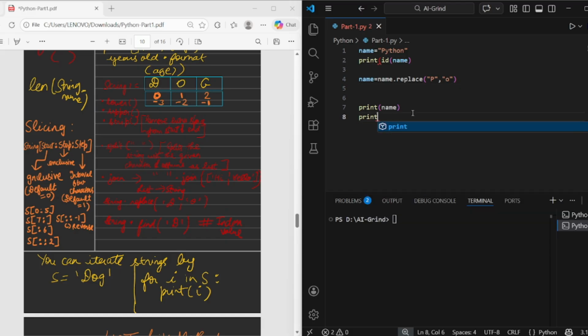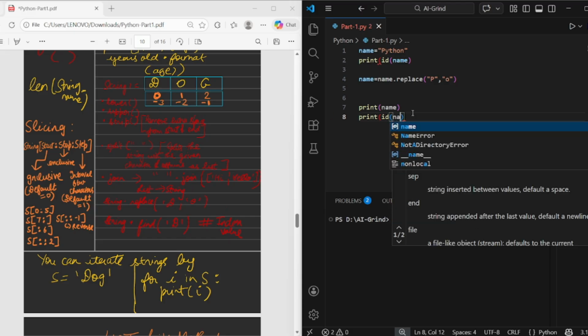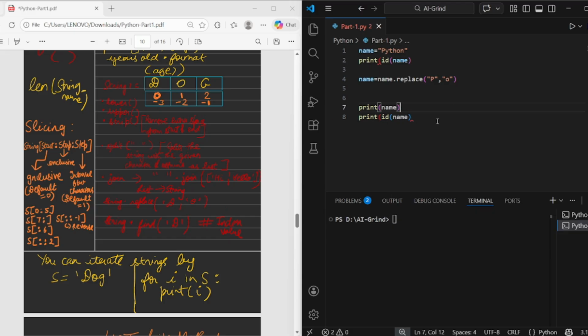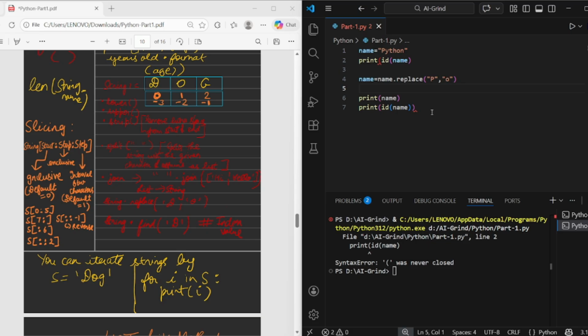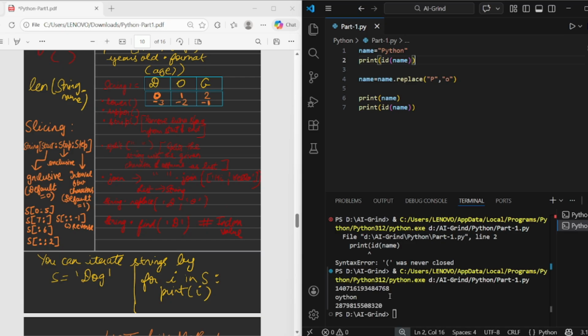Okay, both are the same variable. I have just replaced in the same variable only. But the results you might be seeing are different. So there are two different IDs which you have been getting. Initially name equal to Python has a different ID, and this has a different ID.